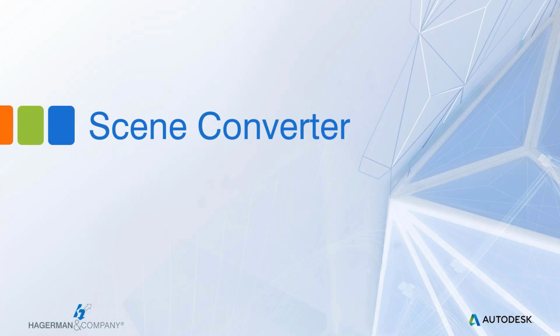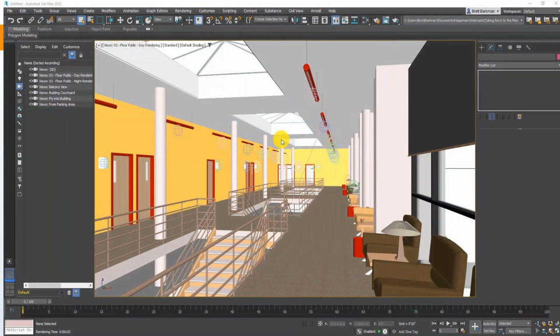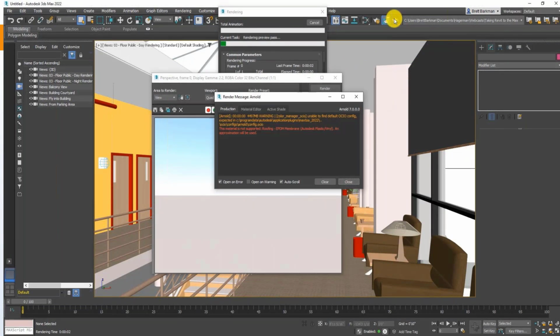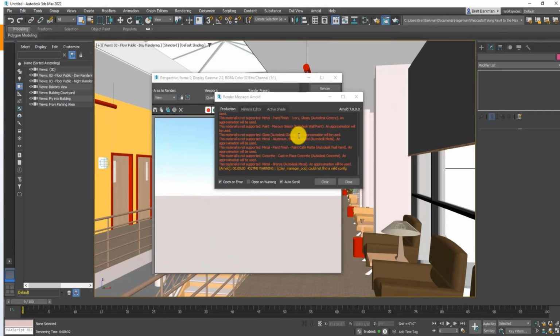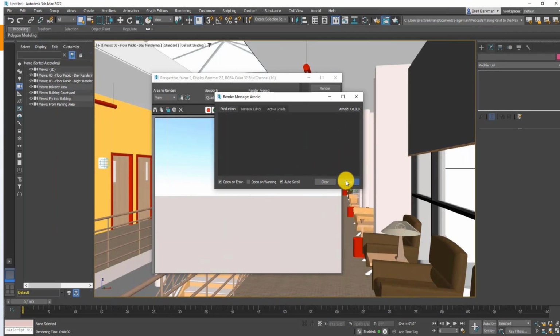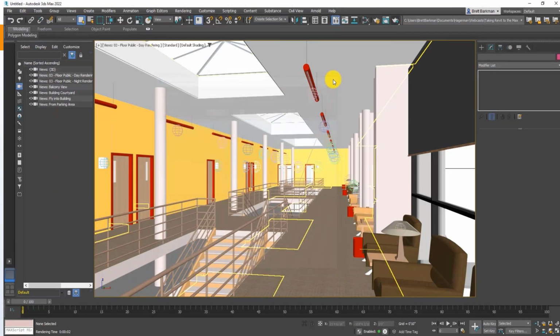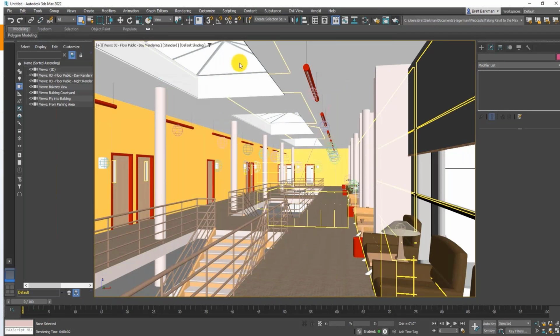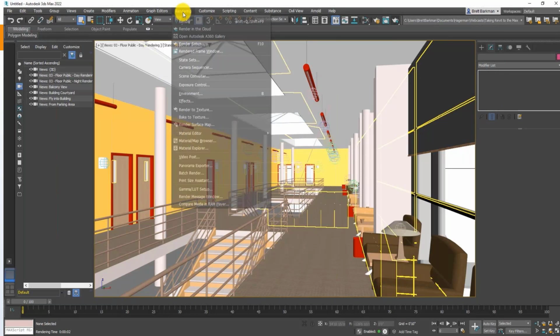Okay, we've covered the lights. Now we will take a closer look at the scene converter. To start, I'm going to try to render the scene just to see what's going on. And as soon as I do that, I get some error messages about the materials not being supported. Max uses the same library of materials as Revit, but the software does not use the same renderer, so we have to convert the scene.